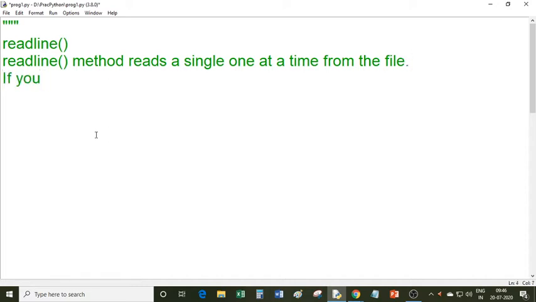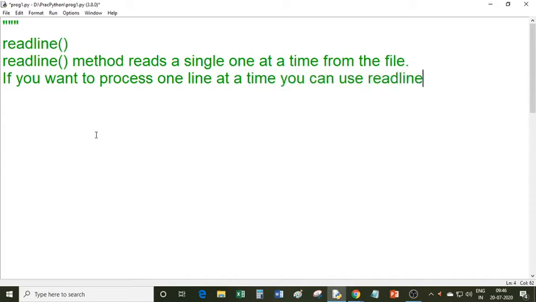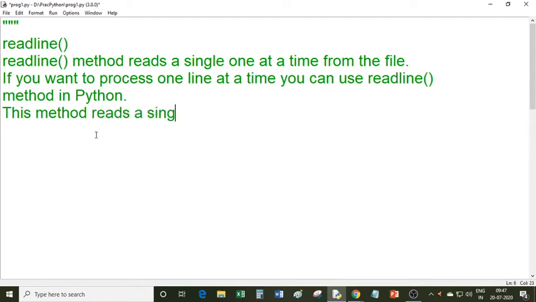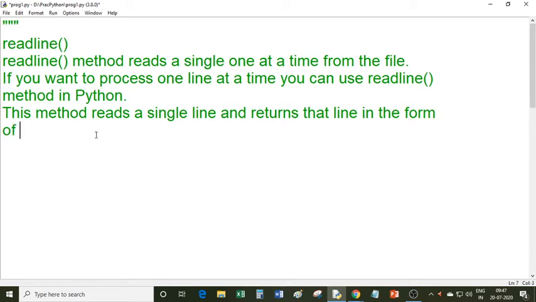If you want to process one line at a time, you can use the readline method in Python. This method reads a single line and returns that line in the form of a string.